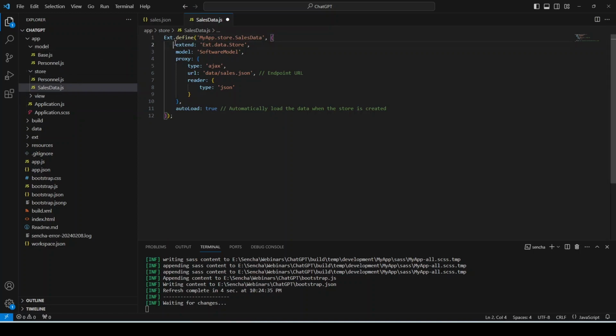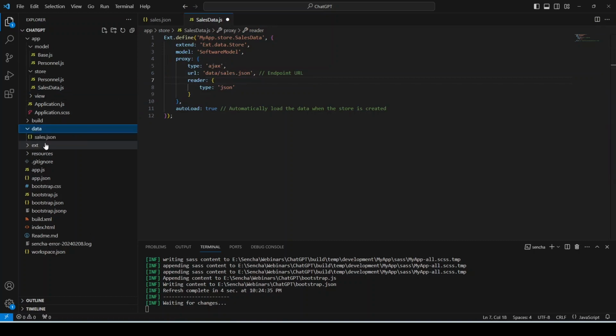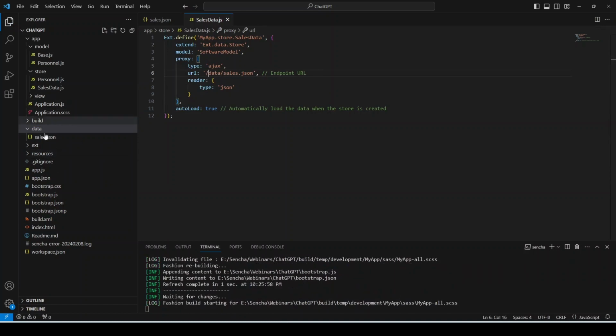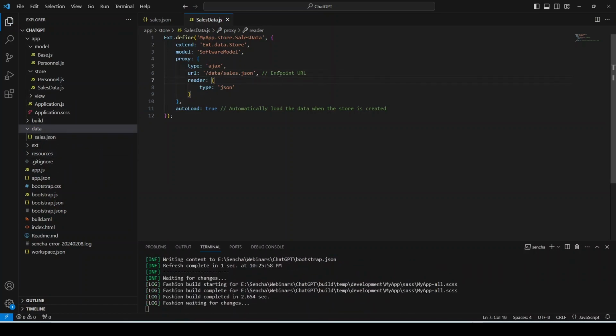I am extending from this class, which is fine. Then we're calling this model, and then the proxy is what it's going to load the data. So it's going to look for data slash sales JSON, which is what I have here. I'm going to add another slash at the beginning so that it looks for it on the root of the project. Okay, so far so good.